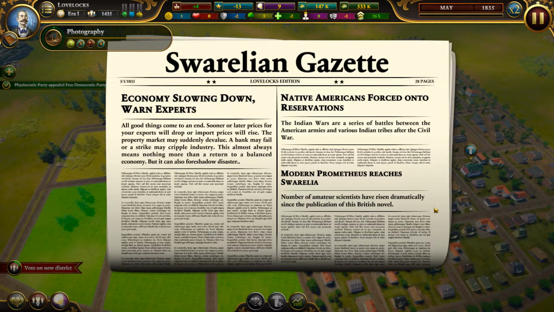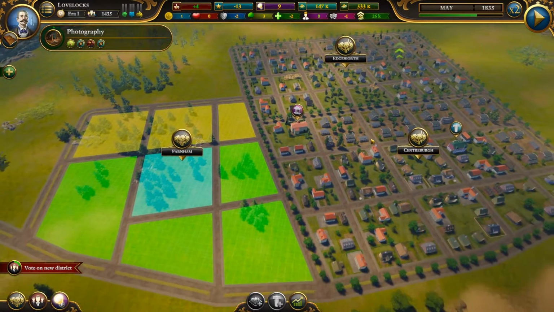Australia Gazette got new stories. Economy slowing down, warns experts. All good things come to an end. Sooner or later, prices for your exports will drop or import prices will rise. Property market may suddenly devalue. A bank may fail or a strike may cripple industry. This almost always means nothing more than a return to a balanced economy, but it can also foreshadow disaster. Very pessimistic. Native Americans forced onto reservations. The Indian Wars are a series of battles between the American armies and various Indian tribes after the Civil War. Bad things are happening in America. Modern Prometheus reaches Soralia. I think we read this before. A number of amateur scientists have risen dramatically since publication of this British novel.